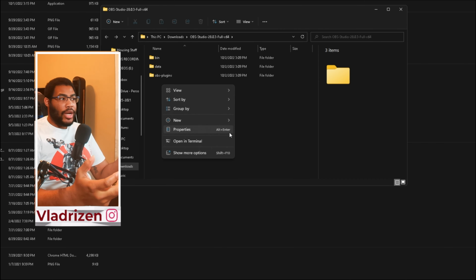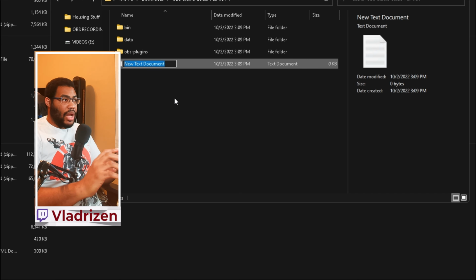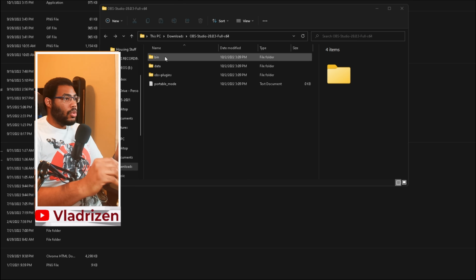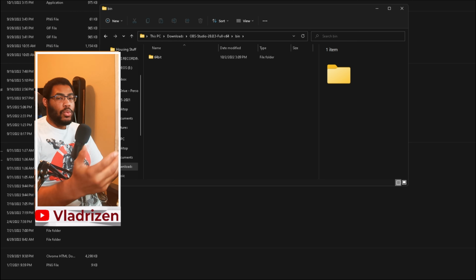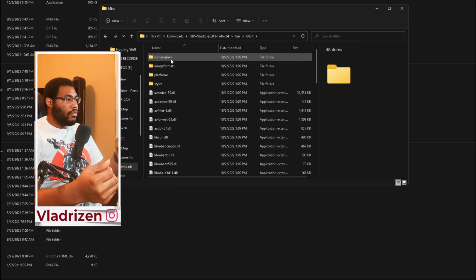Once it opens and extracts, go ahead, click new, and we're going to go to text document to create the magic button that we need to make this very portable, where it doesn't affect your OBS already built into your computer. So go ahead, copy what you see here, portable underscore mode. With that, now anytime OBS opens up, it won't actually affect your game or your OBS streams.